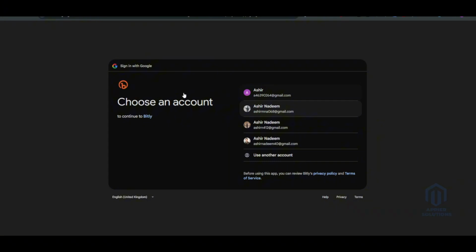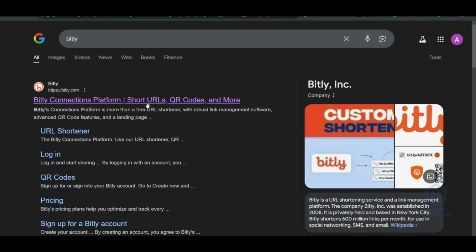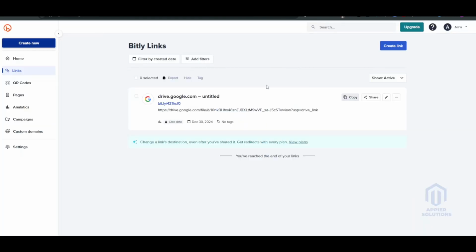For example, I'm going to go with my Google account, and once I've done that, I will be able to shorten my links. So here you can see that I have shortened my link, and this is the new link. If I click on this link, it will take me to the exact link that is underneath it. So this is how I can do it.